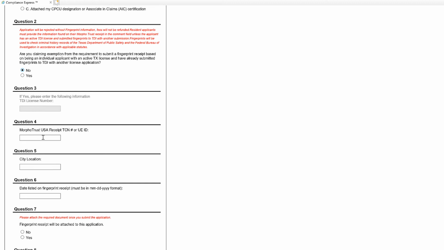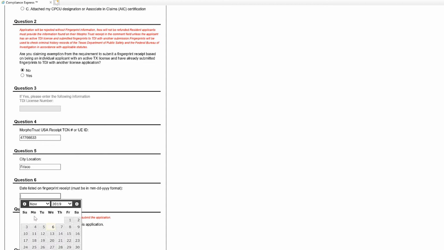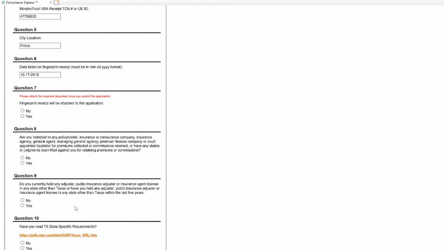Morpho Trust USA receipt, TCN number. When you go get your fingerprints as we instructed you, they're going to give you a receipt, and there's going to be a number on that receipt. So you will enter that information in here. City location is where you got those fingerprints done. I went to Frisco. And the date listed on the receipt, I got those done October 17th.